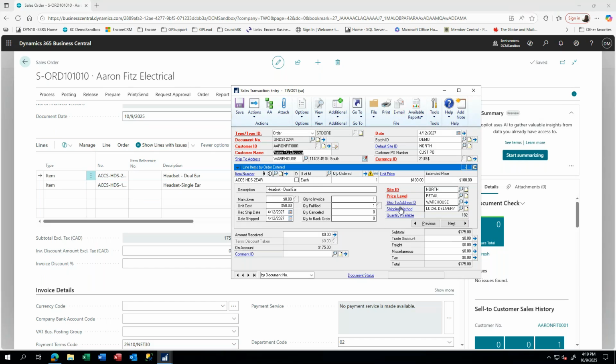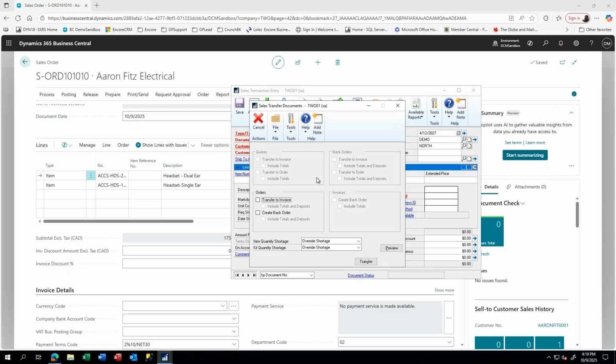So at this point, I now need to invoice this product. I'm going to go to actions, and I'm going to go transfer. Now in my transfer, I can transfer it to an invoice. And I want to include my deposit and details, which is the stuff at the bottom. And then if I'm short, override it. I'm not short. I have enough. I made sure I had enough inventory in stock, so that's not a problem. And when I transfer, this is going to transfer it from an order to an invoice.